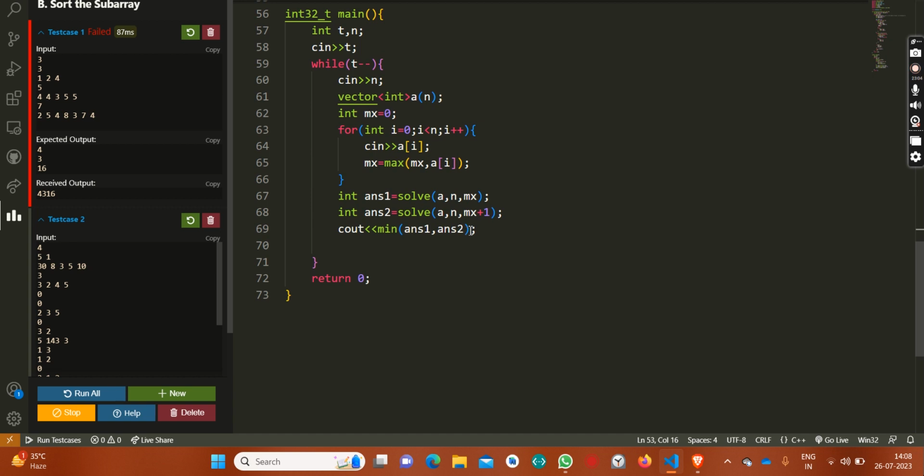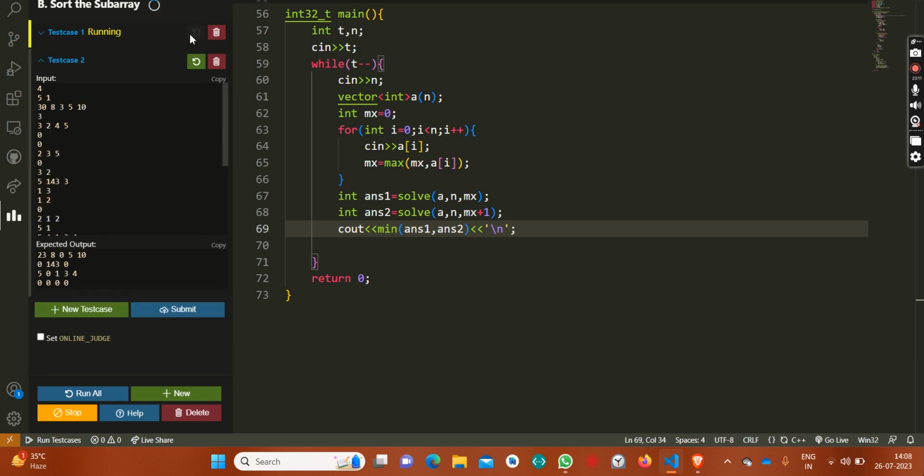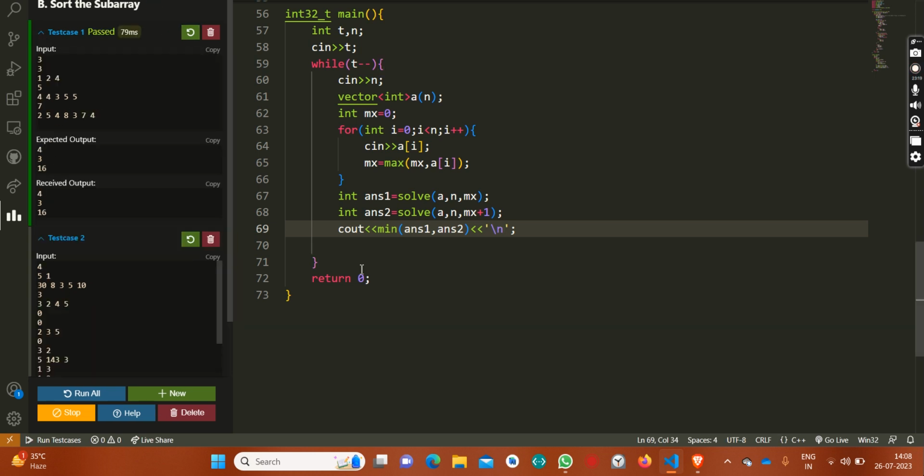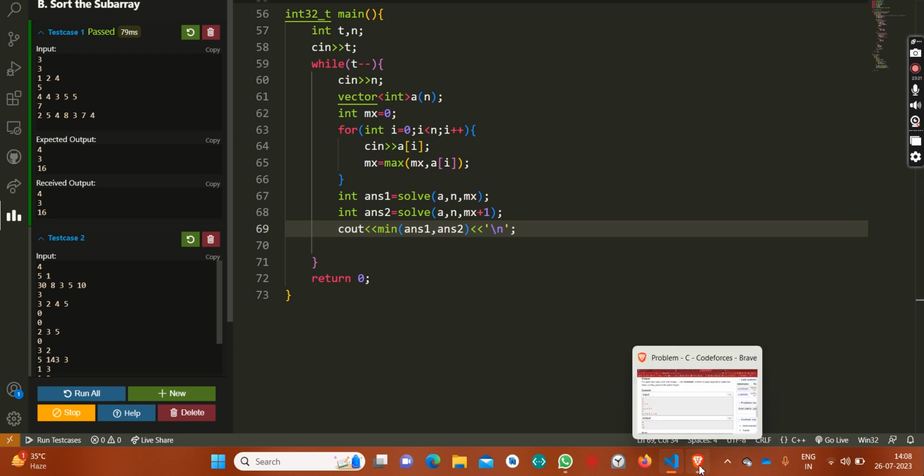Sorry, I should have included the newline character. I forgot to include it. Yeah, you can see it has passed. Okay, 4, 3 and 16.